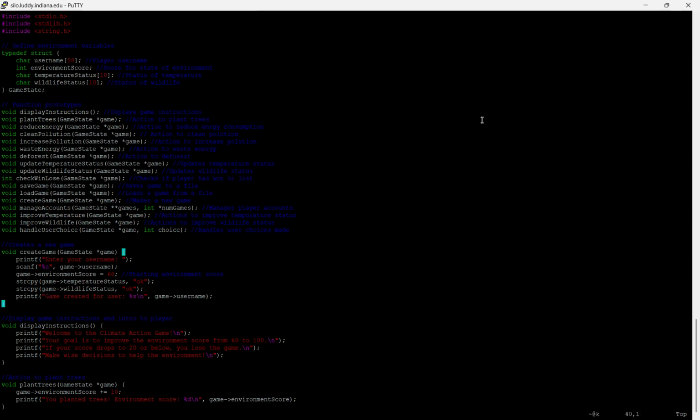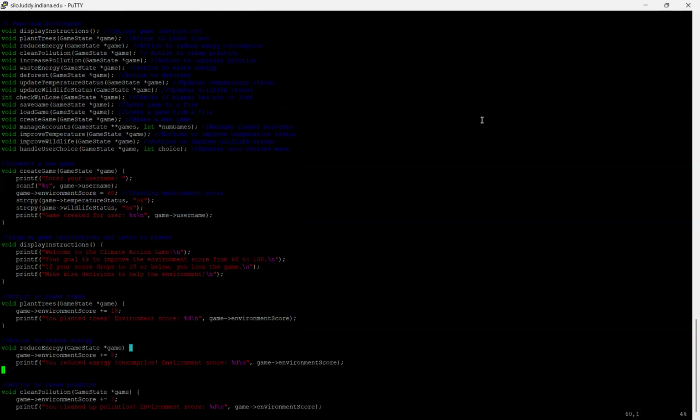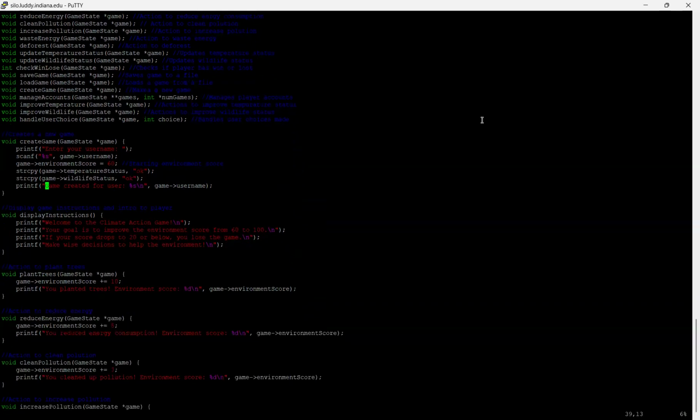Next, we have this function to create a game. So you enter your username first, and then once you enter your username, it creates the game automatically, which sets the environment score to 60, which is the starting environment score. It also sets the temperature and wildlife status to okay. And then it creates the game for the said user, and it's stored in the file, which is down later. Next, we have the display instructions, which is pretty simple. It's just printing out text to explain to the user how the game works at the start.